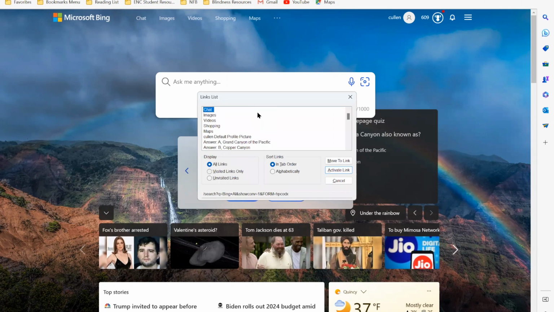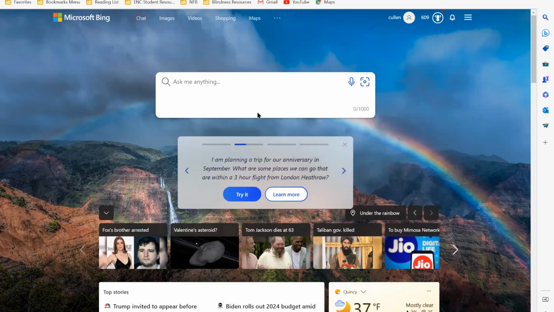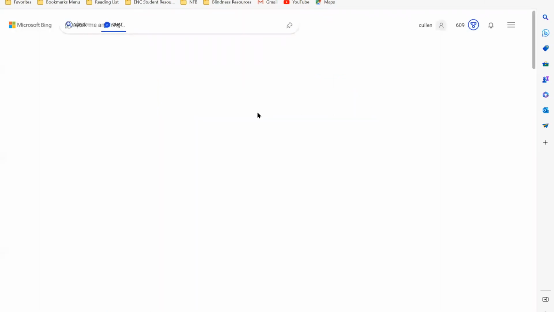Links list dialog. Links list view. Chat 1 of 87. And right away, when we opened the links list, chat was our first link. And that's what we want, so I'll go ahead and press enter. Loading page. Loading complete.